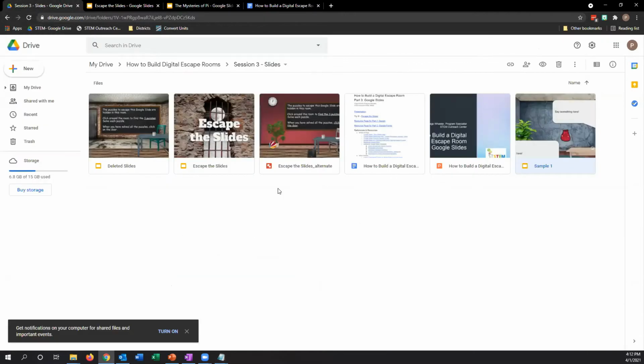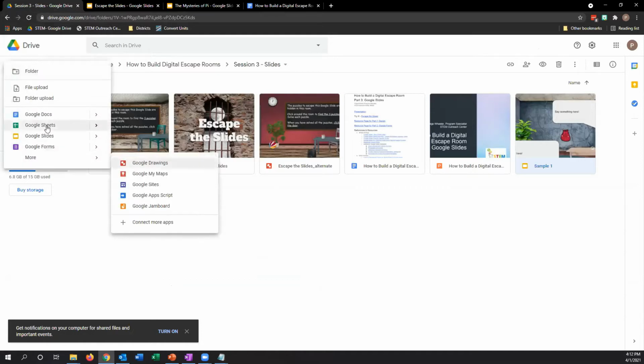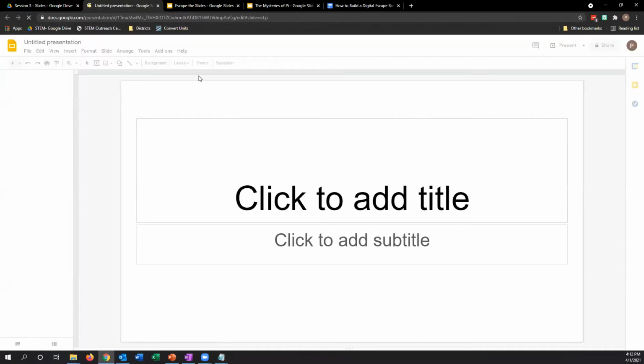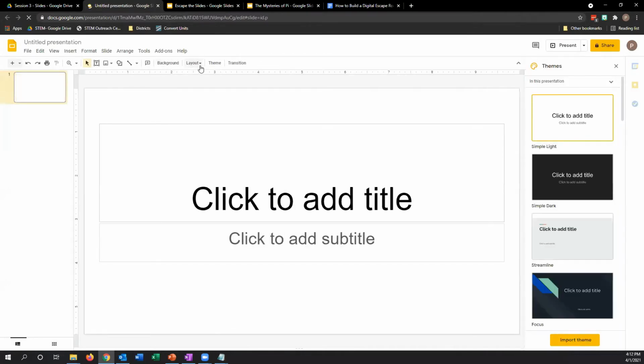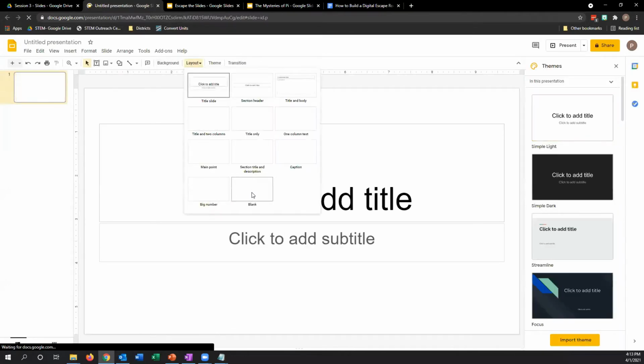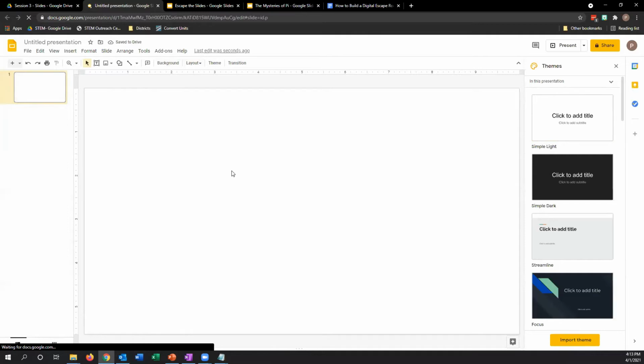So to do that, I go into my Google Drive, I create a new slide, and I get a new presentation. And I just want a blank layout. So I can go to layout or blank, or I can select all and delete. There's a couple ways to clear the slide.